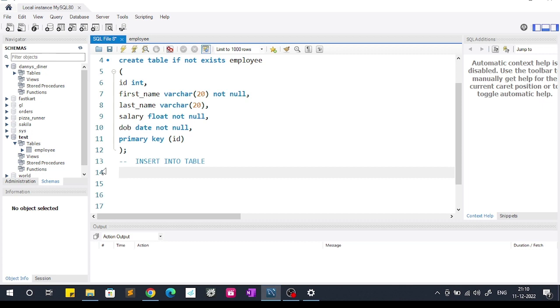And in this video, we are going to talk about how to insert records into the table. So in the last video, we had talked about how to create a table. So we will now insert some records into that table using three different methods.